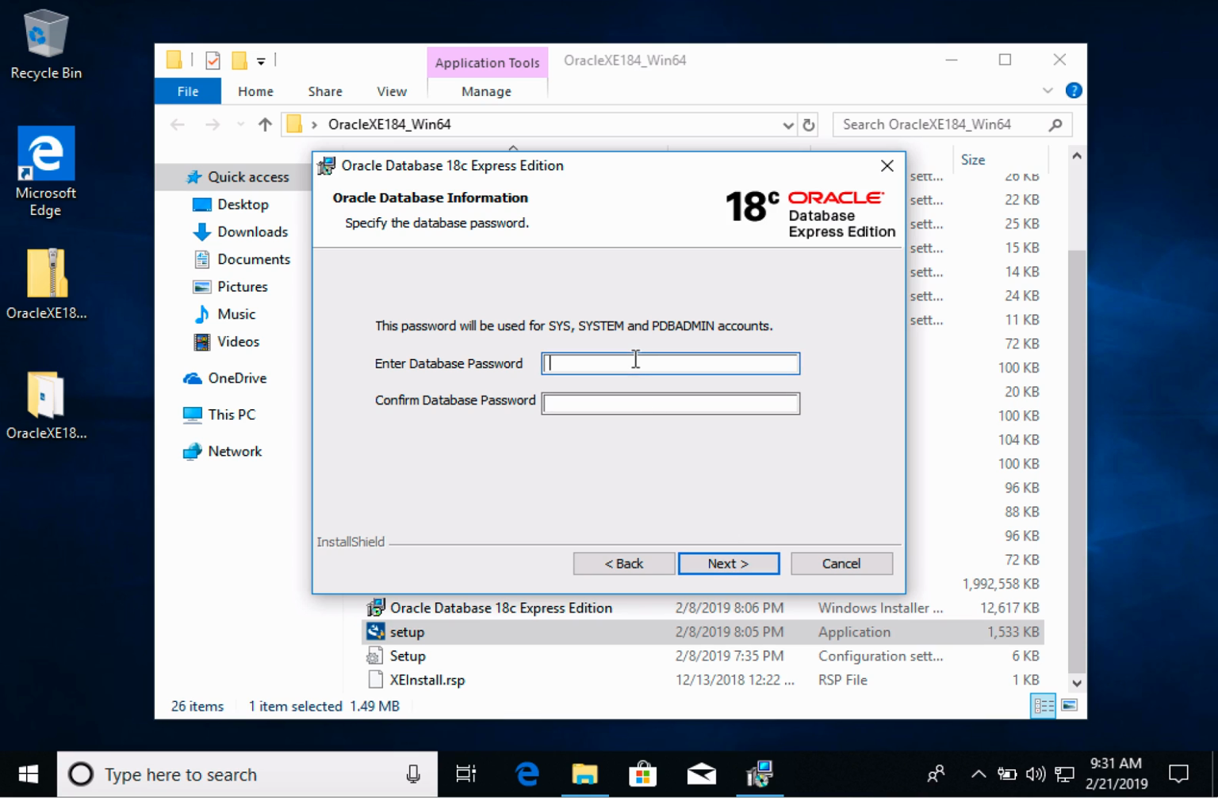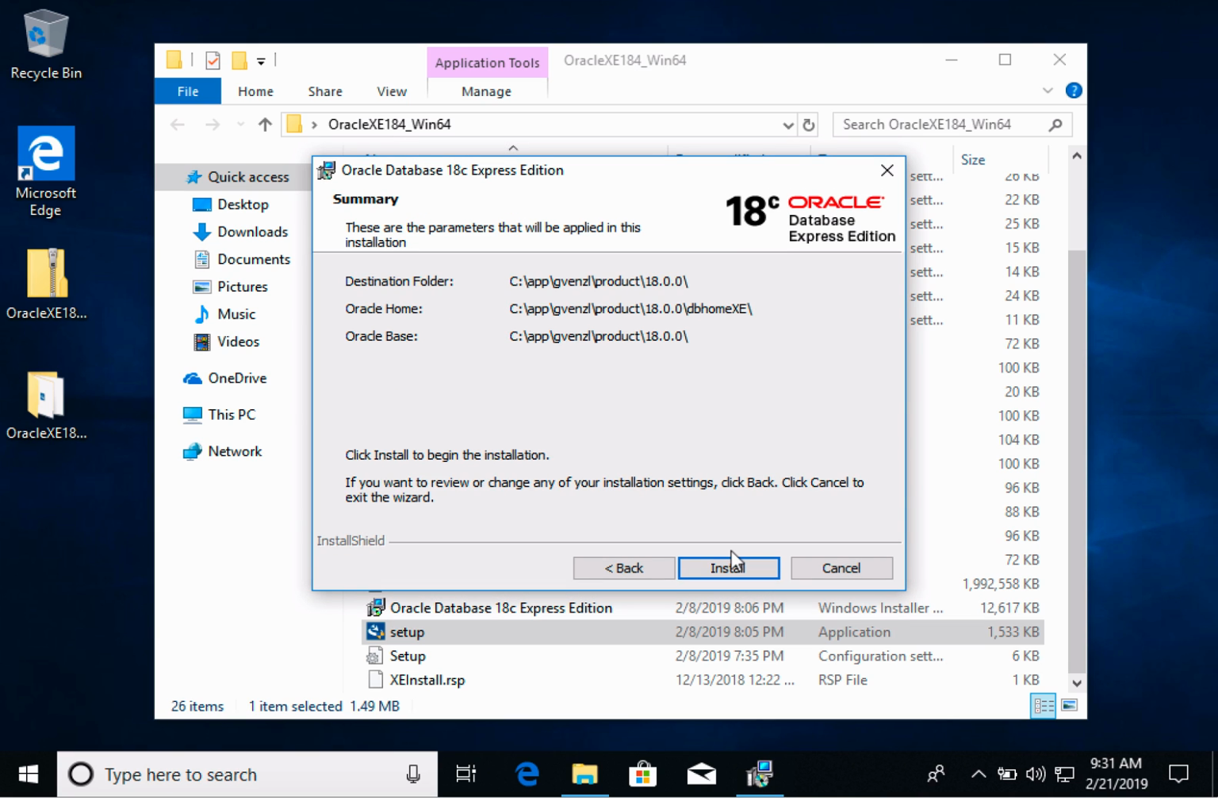Last, specify the password for the SYS, SYSTEM and PDBADMIN accounts, confirm it and hit next. On the last screen, you will see the destination once more, just to confirm. Once you're happy, click install.